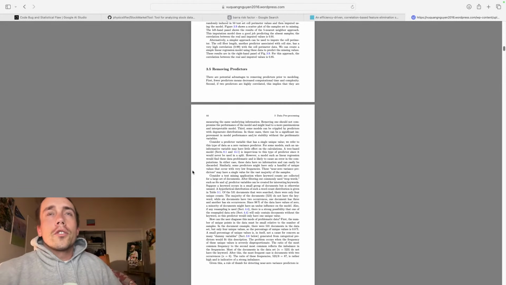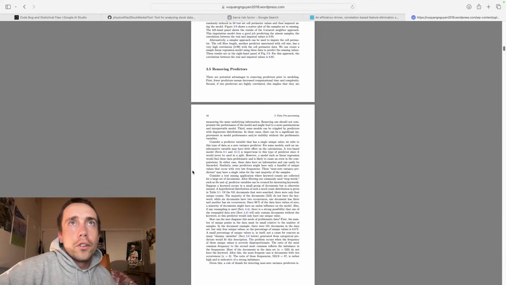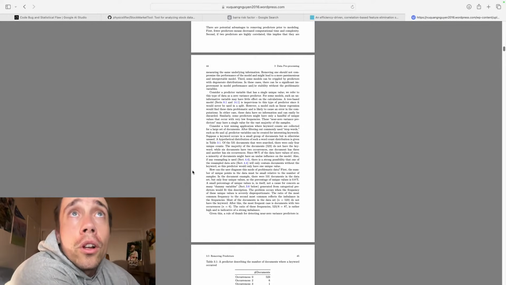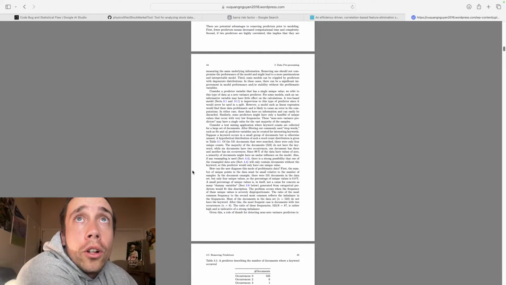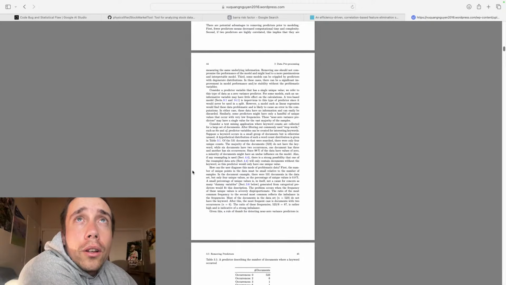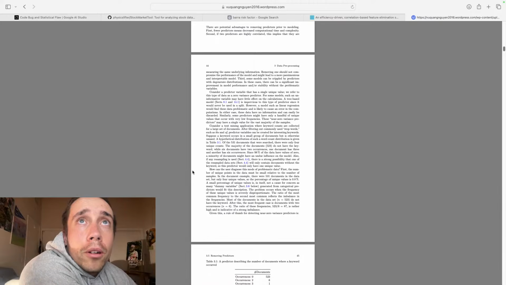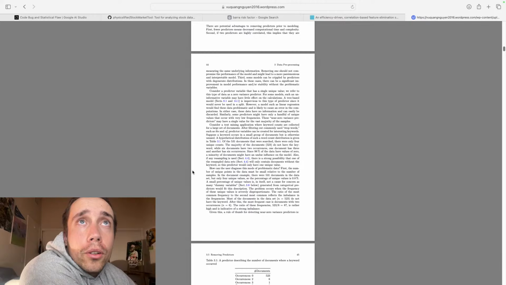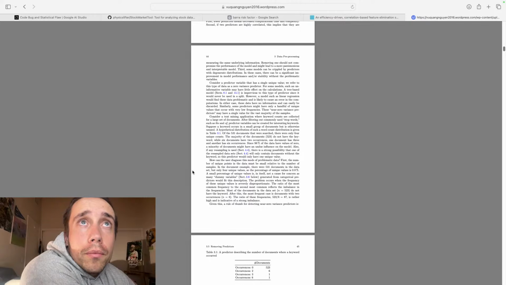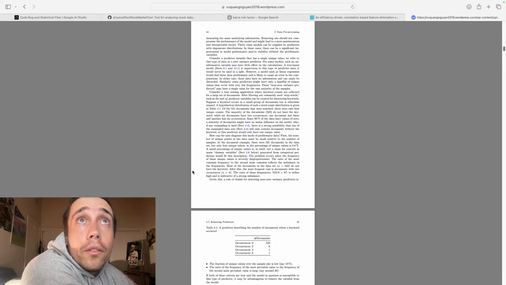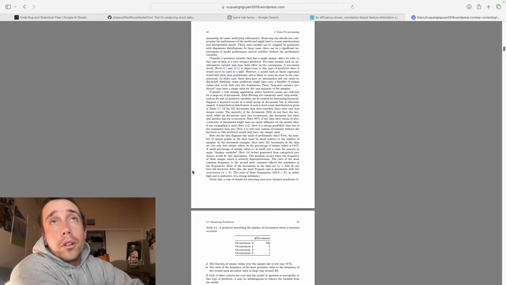There are potential advantages to removing predictors prior to modeling. First, fewer predictors means decreased computational time and complexity. Second, if 2 predictors are highly correlated, this implies that they're measuring the same underlying information. Removing one should not compromise the performance of the model. Obviously, because they're highly correlated. Might lead to a better model. Third, some models can be crippled by predictors with degenerate distributions. Consider a predictor variable that has a unique single value. We refer to this type of data as a zero variance predictor.